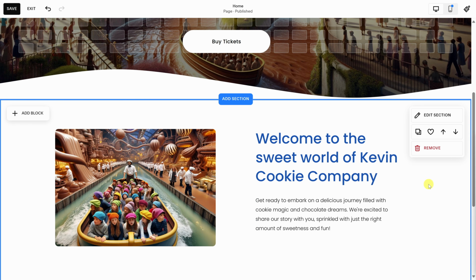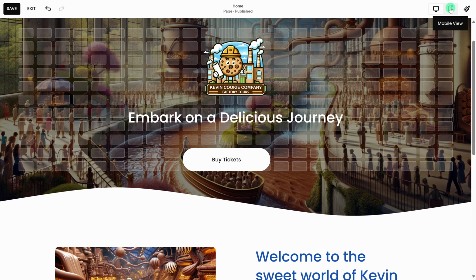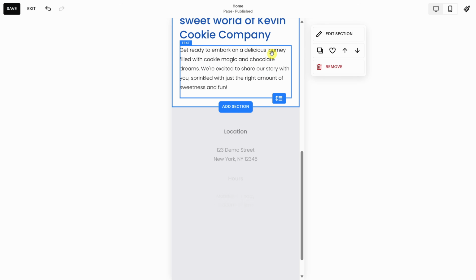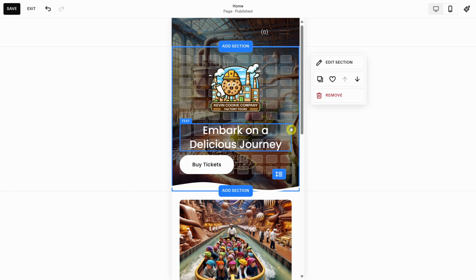I think this page is looking really good, but let's take a quick preview of what it looks like on a mobile device. Right up on top, just like we did earlier, we can switch into the mobile view, and here we can preview what the website looks like. And overall, I think this looks great. But here I see that the Buy Tickets button is not centered.